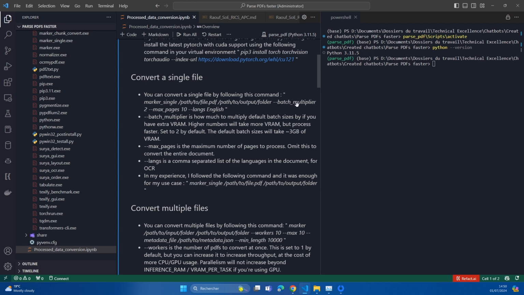And then the batch multiplier: the more you dedicate, the more VRAM is going to be required. There's also an argument for the maximum number of pages that you want to convert, if you have this kind of limitation. And then it contains a number of languages that are supported. In my case, I kept it quite simple: marker_single, and then the folder called data.